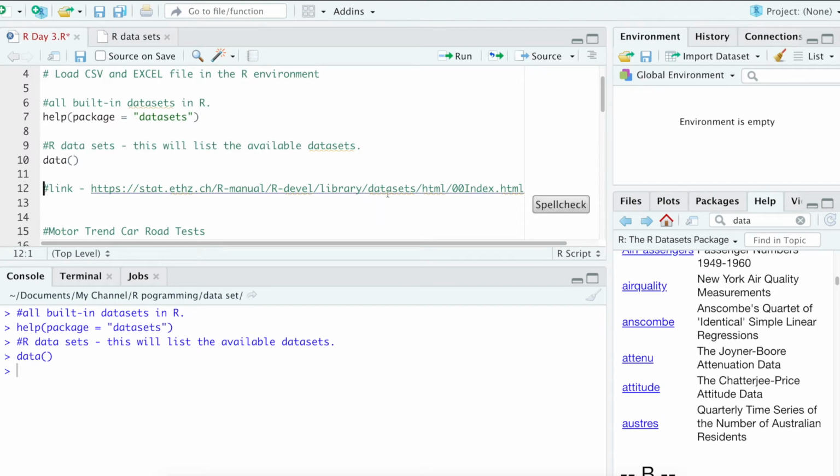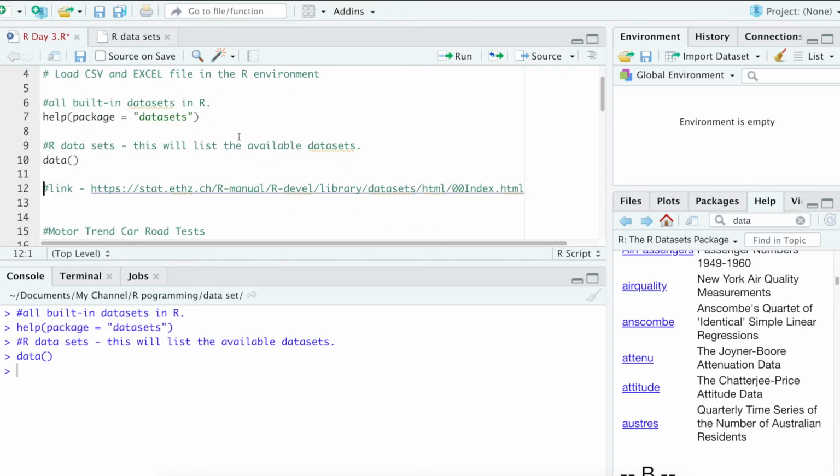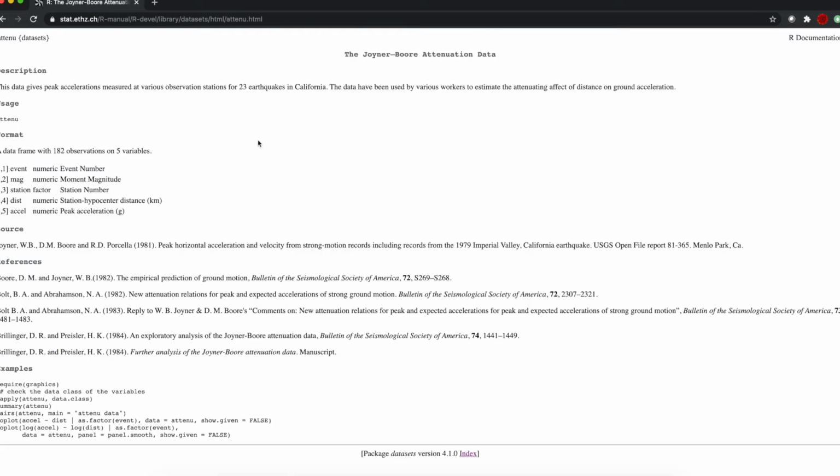Now this is the link. You can access this link and it will give you the same information that is present over here, but in a browser-based format, with information about all the datasets that are present in our environment. So you can click on any of the datasets. It will give you the information about the description, the usage, format, where the dataset came from, and some examples for that particular dataset.